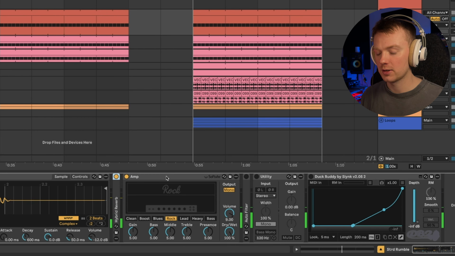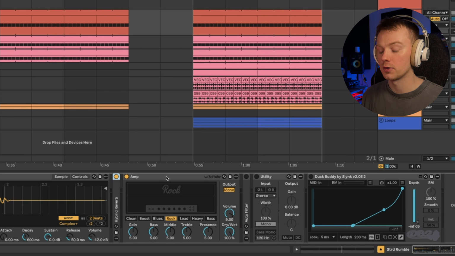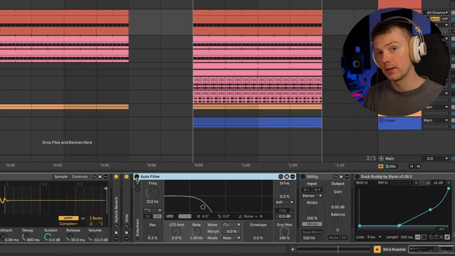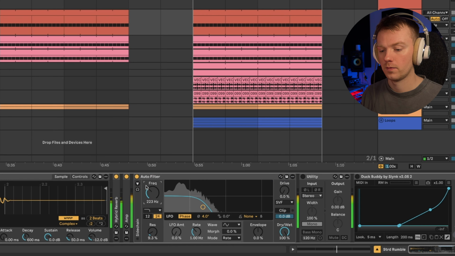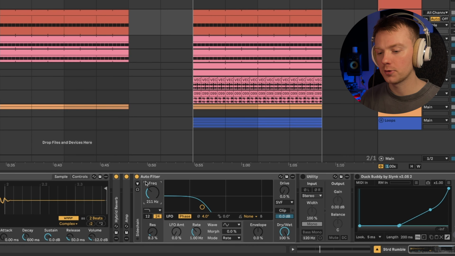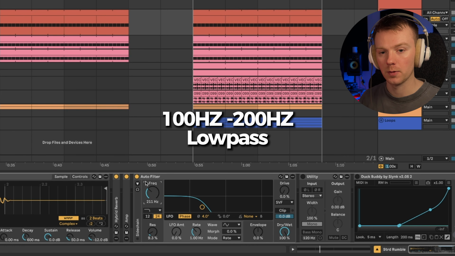You can use lots of different types of saturation here. You can use overdrive or normal saturation. So then to turn it into a rumble, you need to put the filter on. I think anywhere from about 100 to 200 Hertz is usually the sweet spot for this.